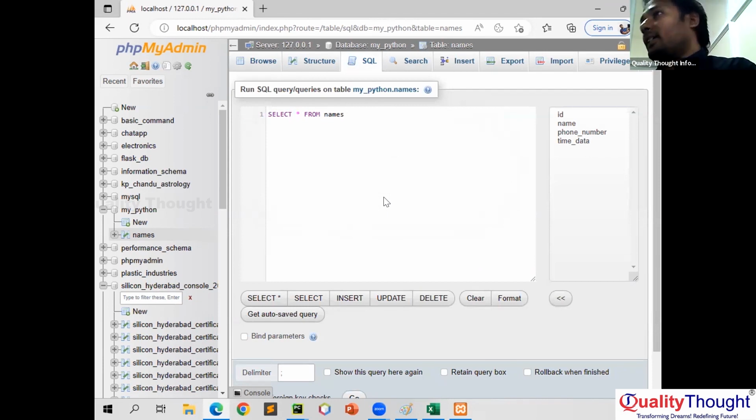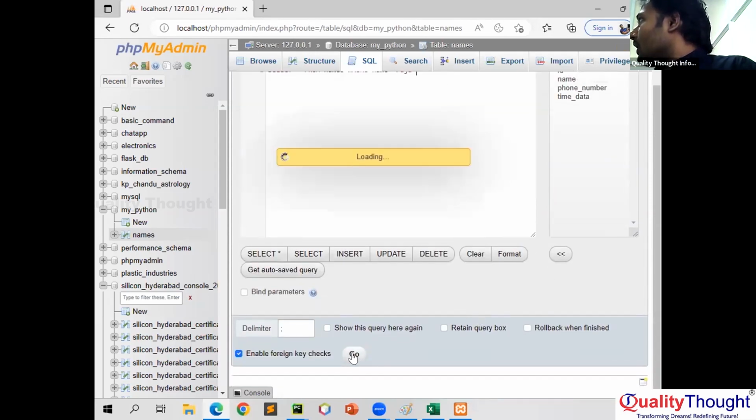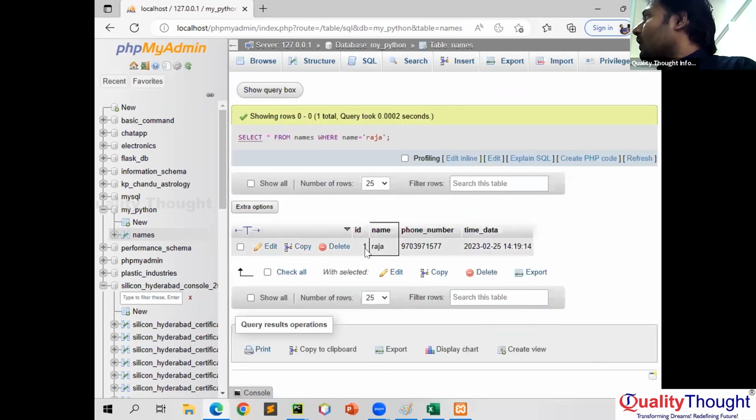Raj Kavala, Vamshi Kavala. Raj. So, select star from names. I have to use a where name equals Raja or Raj. Let us search it and click on that. I got my particular record known as Raj. That means one particular record was shown. This is what we call a query language.